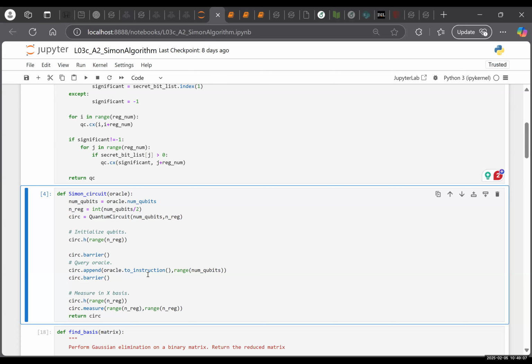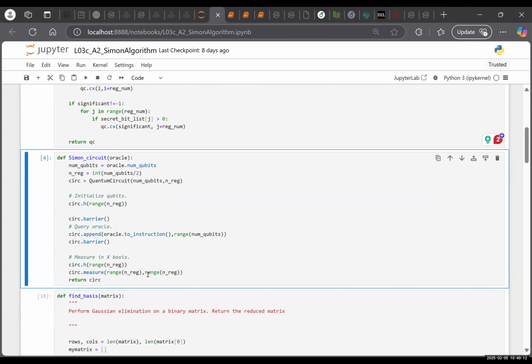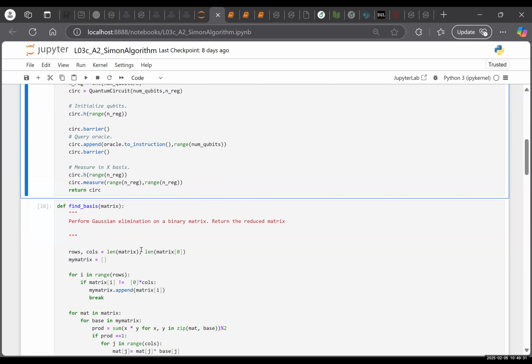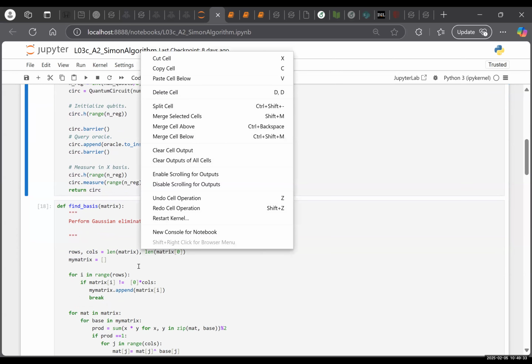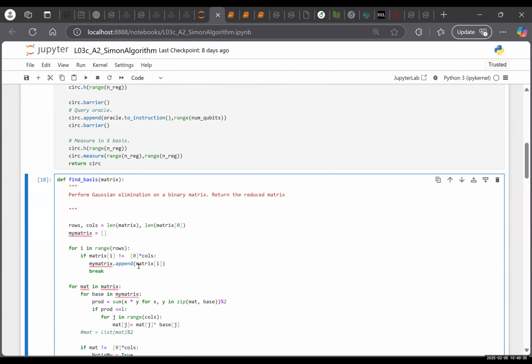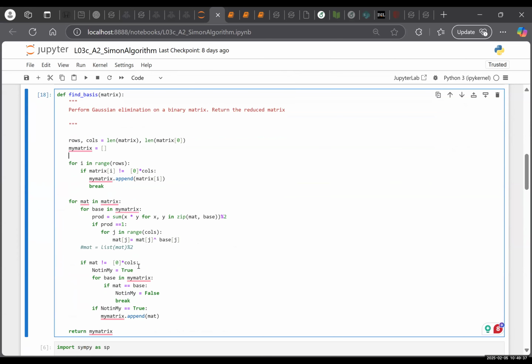And then assuming we measure the second register, in fact we don't need to actually measure. For the classical bits, I do not have 2 times n registers. I only measure the first half. This find basis function is for me to do the classical processing.